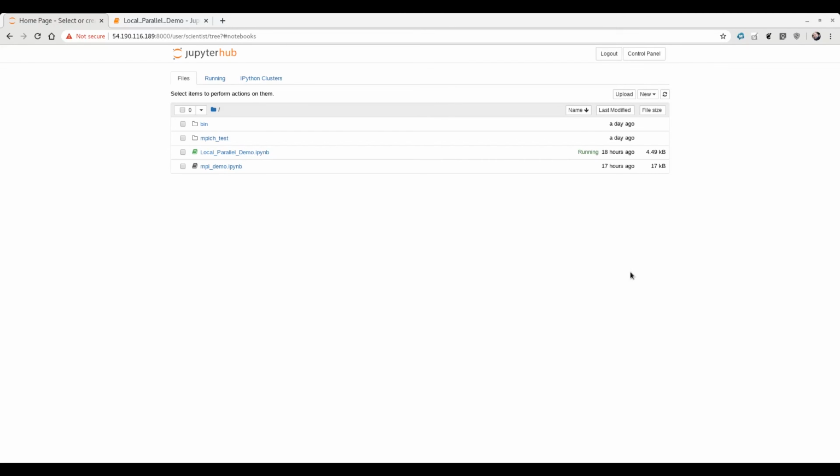Here in this portion of the demo, I have come back to the Jupyter Hub web page, and I'm logged in as the scientist user. What I need to do now is start up the Jupyter Hub side portion of the engine that's going to allow us to do a distributed computation.